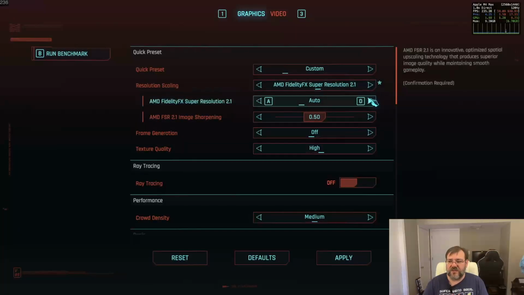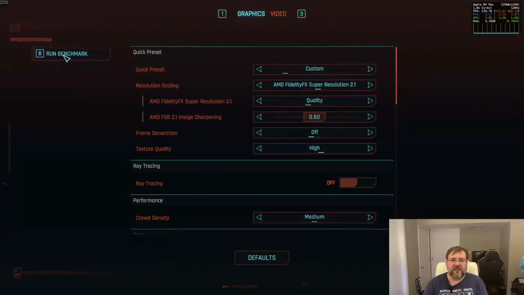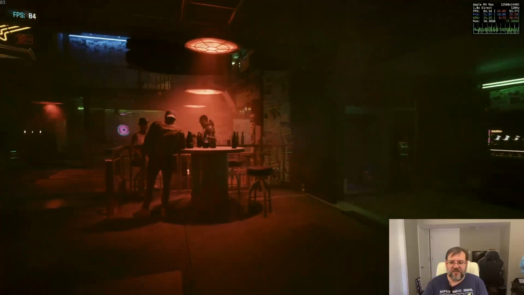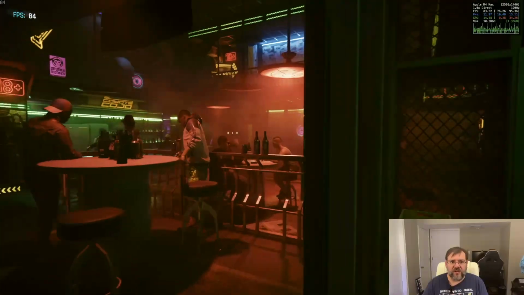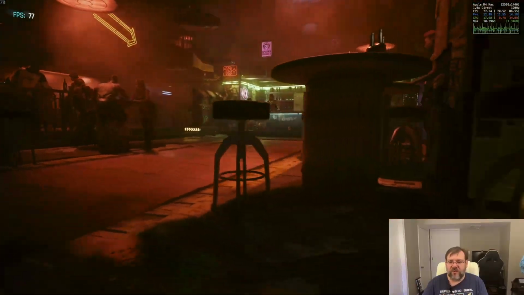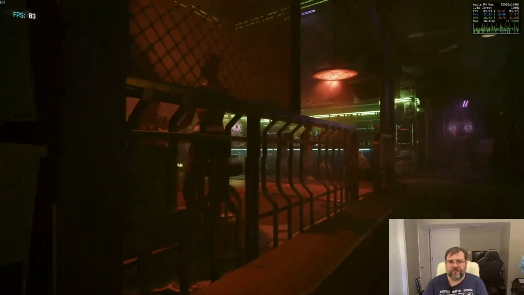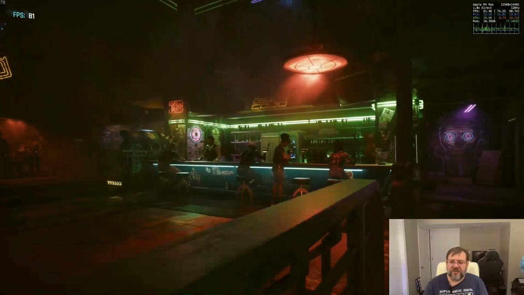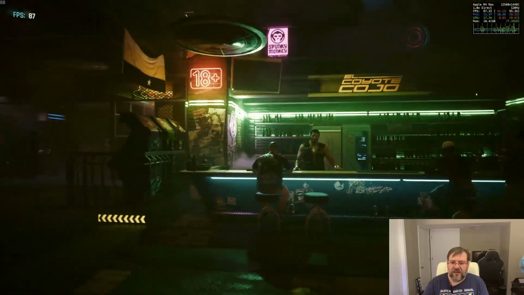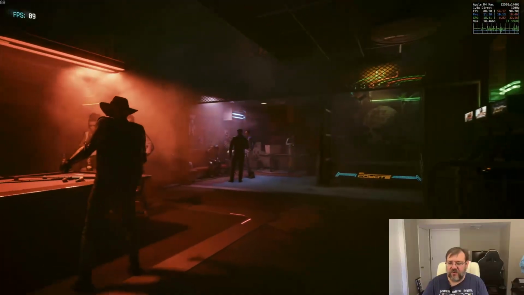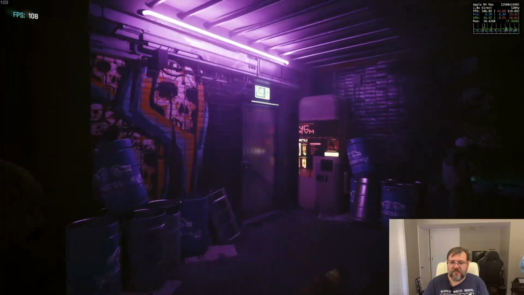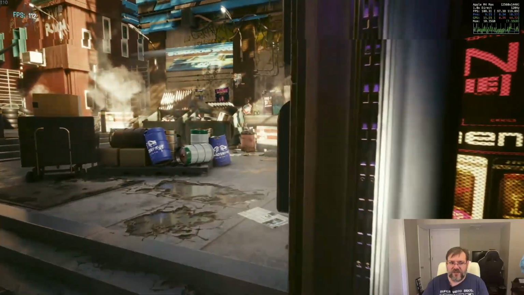Let's do FSR also at quality. But the performance is, at least to start with, about the same. We were in the low 80s in this scene, and it was once we got out the door that it went way up. I will say I think that MetalFX does a better job of hiding some of those jaggies. You know, we'll have to go back and look at the video and just see what the difference is.